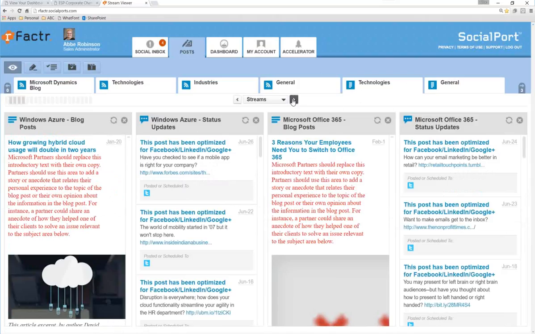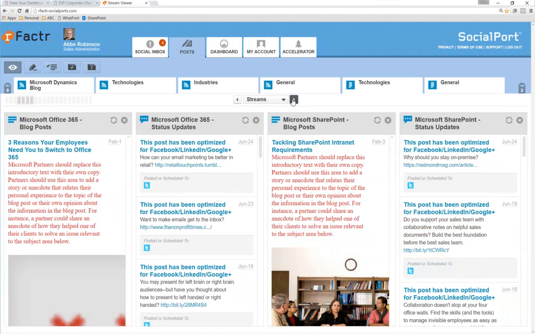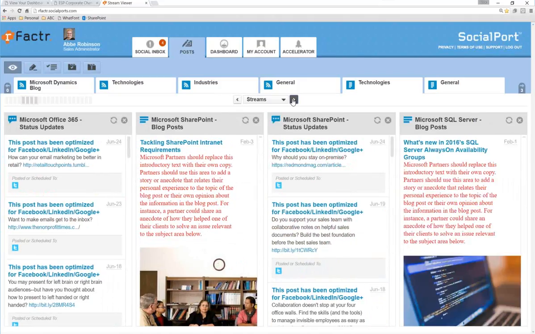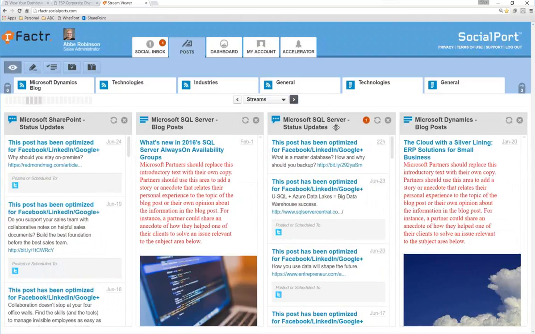Now with status updates, let's find one here that we haven't used yet. So as you can see, Microsoft SQL Server status updates. We have this one inside of a red dot, which means you have one new status update that you haven't used yet. So this has been optimized for Facebook, LinkedIn, and Google+. What is a master database? How and why should you back it up? Now, just because it's optimized for Facebook, LinkedIn, and Google+, that doesn't mean you can't use it anywhere else. It just means this is what they had in mind. Use it how you like.